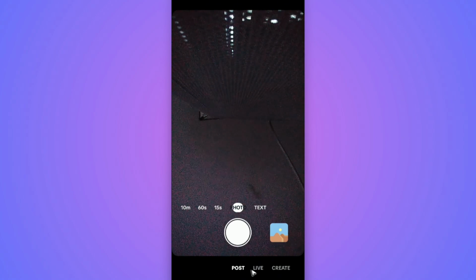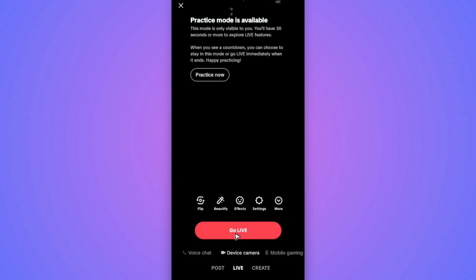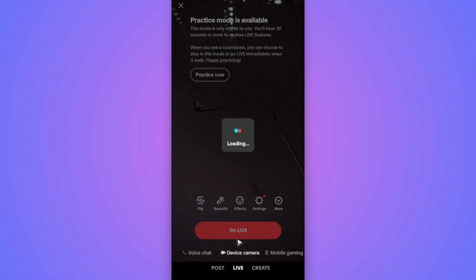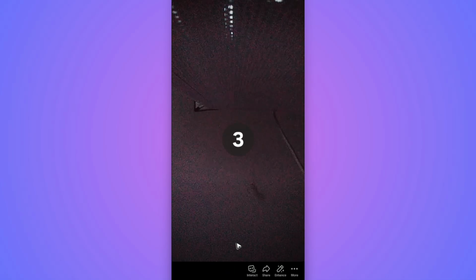So first up, tap on the plus sign right here. Okay. Now let's go over to the live section. And here we're going to tap on go live and just wait for the countdown. 3, 2, 1. Okay. Once you're live, these panels right here will open up.